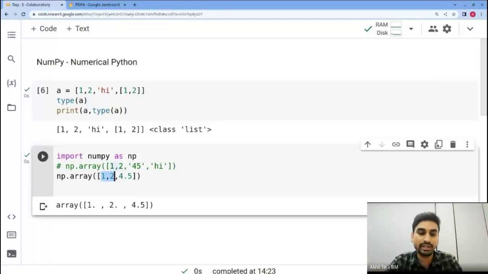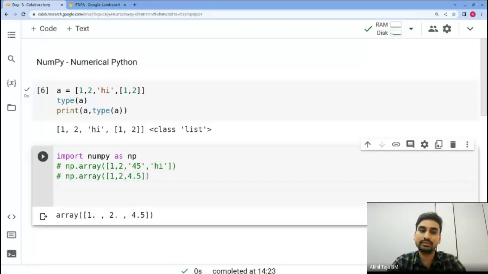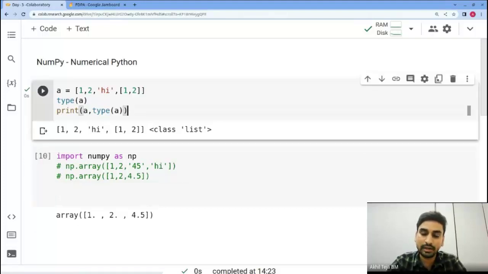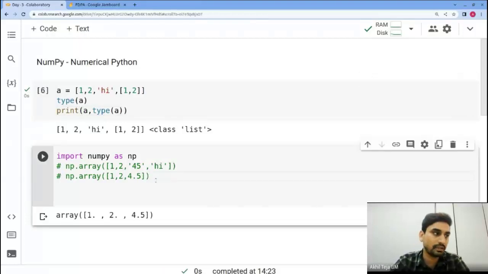So 1 and 2 are integers. As there is a float value as an item in this entire array, it converted even the previous ones to float. So that's how it differs with respect to the list. This confirms that the NumPy array is homogeneous, not heterogeneous. Lists allow heterogeneous data type items, while NumPy arrays allow only homogeneous data type items.